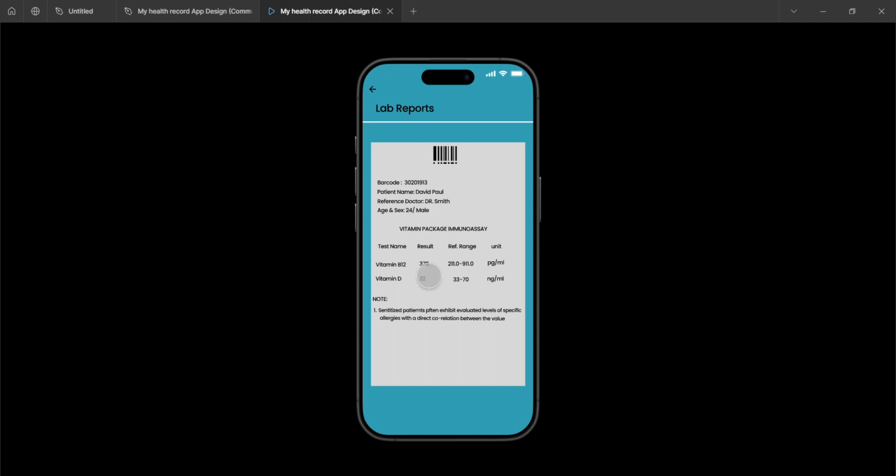It tells us about vitamin B12 and vitamin D, all the levels present in the user, and it also gives a note to the user.